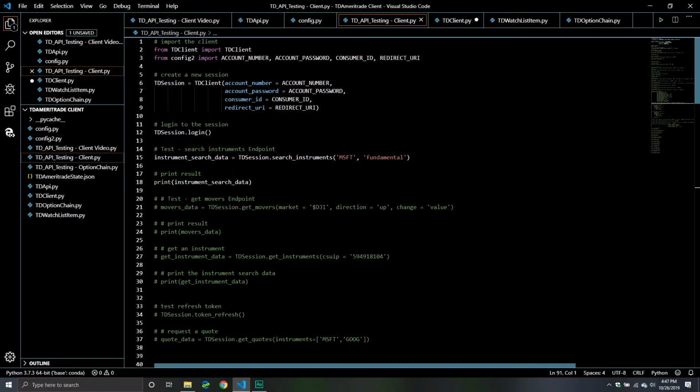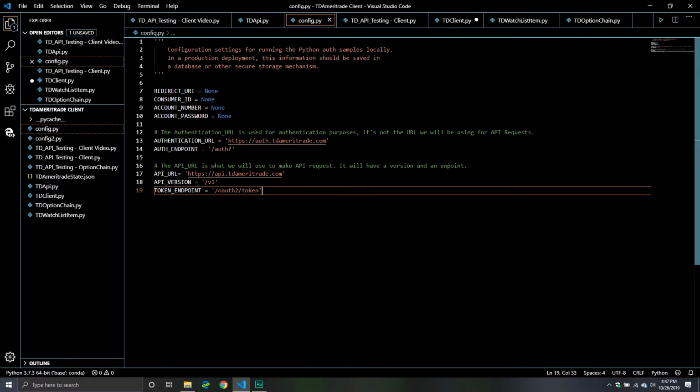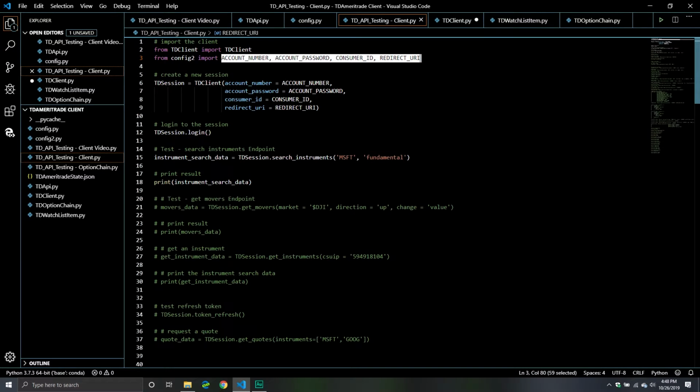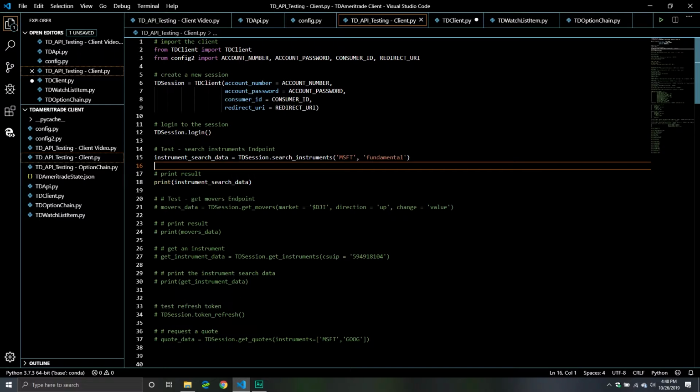All you would do is import your client object. You can either manually type your credentials here, or you can import them from a config file. Here I have a file called config2, and then I have my account number and so on. It looks identical to this one, but obviously this information is filled in. Then all you would do is log in, and then if you wanted to, you can make a certain request. In this one, I'm doing the search instruments endpoint. I pass through the symbol that I want, and I also pass through the information that I want back.